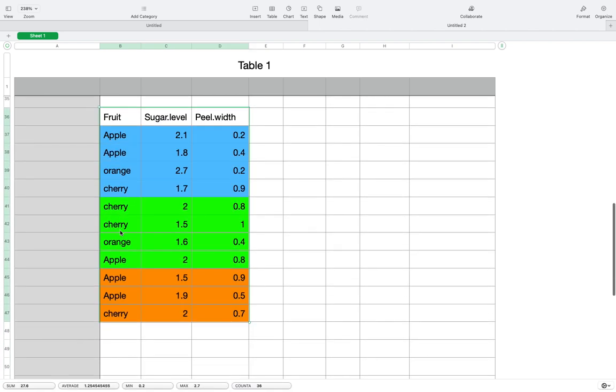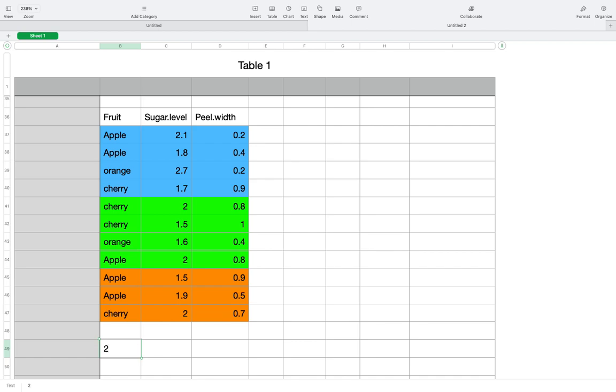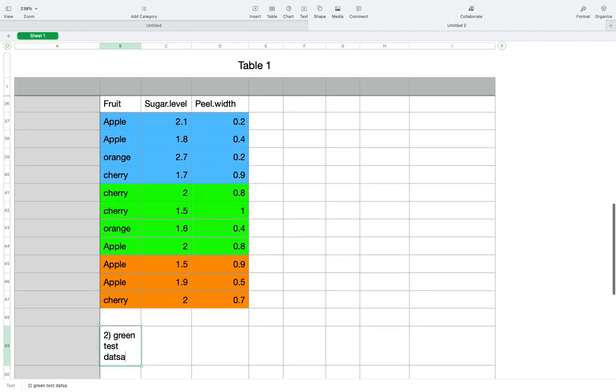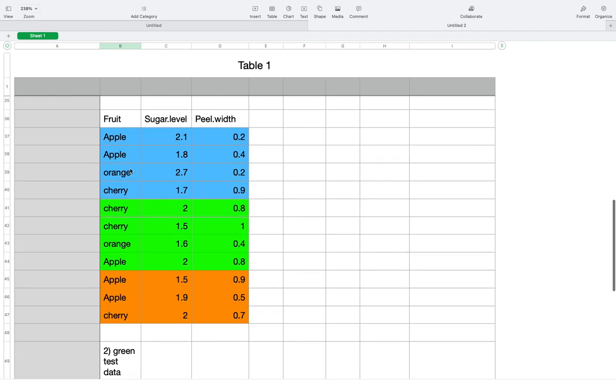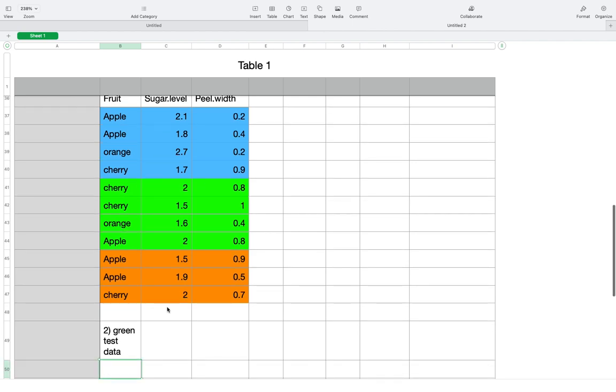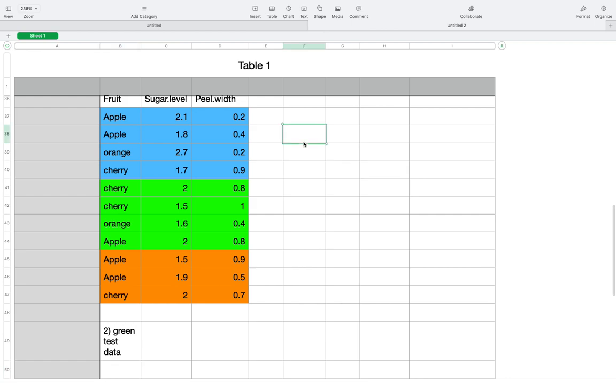And in round 2, green is our test data. That means our training data is the blue and orange. Again, let's go ahead and get the unique values from blue and orange. I believe the smallest number is, again, 1.5.